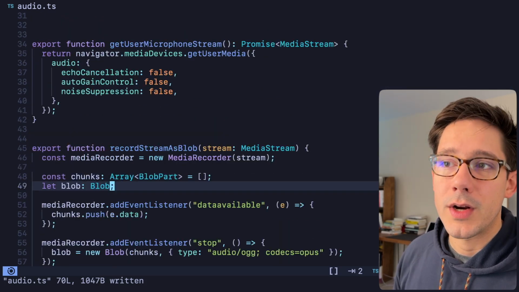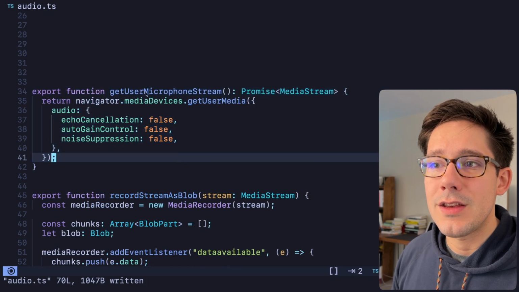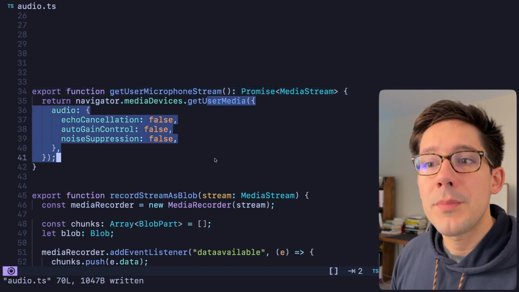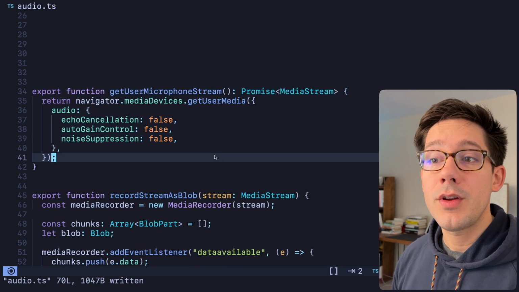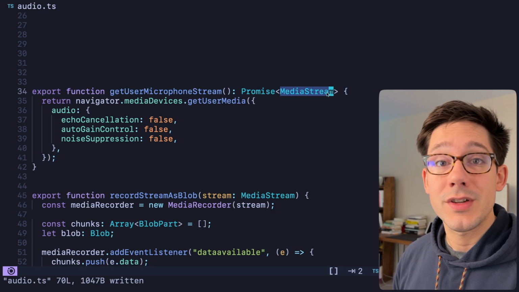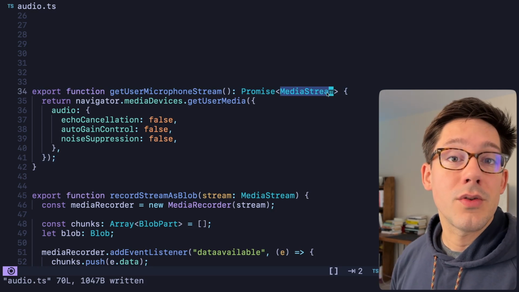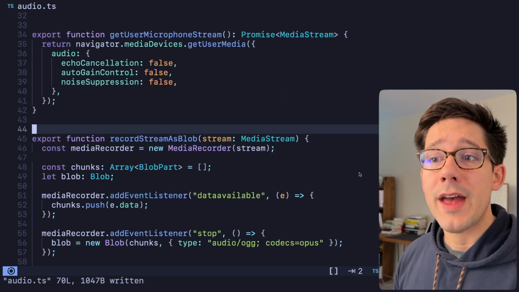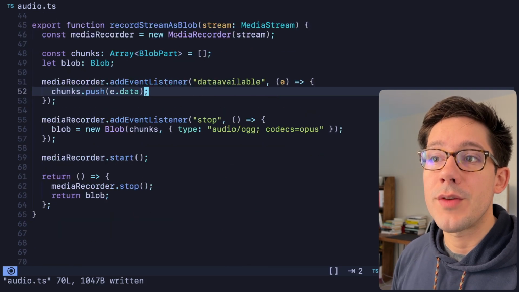And here's example code that works with this. Here's a simple function that just gets the user microphone stream. This will prompt the user for permission to access the microphone, and if they approve, then it's going to return a promise of a media stream, which is essentially the stream that the audio through that microphone is coming in on. Now to record that, we have this other function here called record stream as blob.